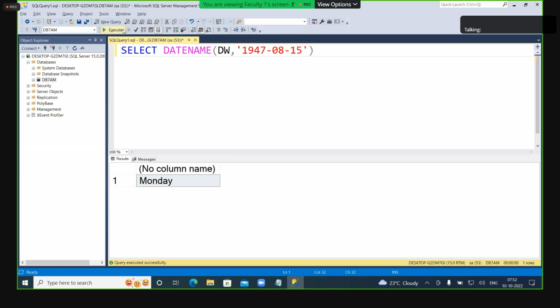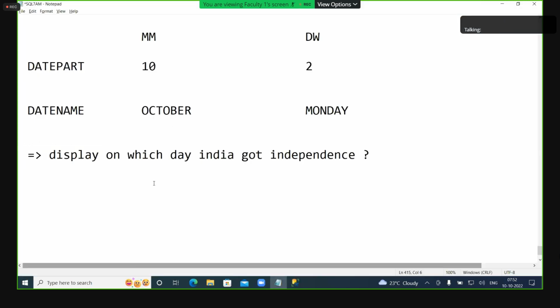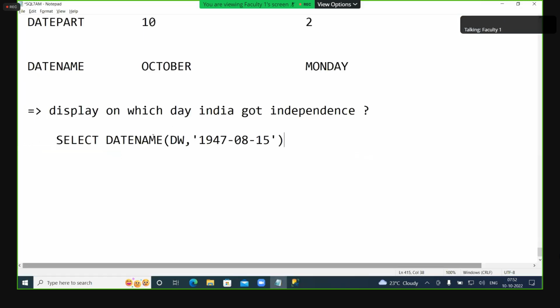So let me run this query. What does this query give? Friday. So not only get date, any date you can pass. If you pass the date, it will return the day of the week. So this is the query to get which day India got independence. Earlier we passed get date, hire date, but not only those, any date you can pass. If you pass the date, it will return the day of the week.